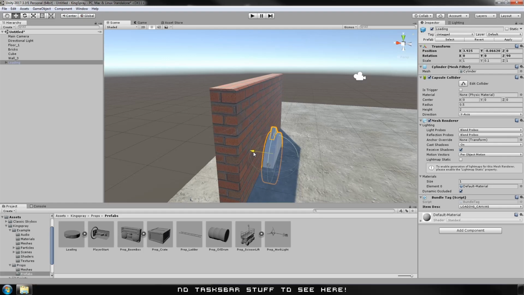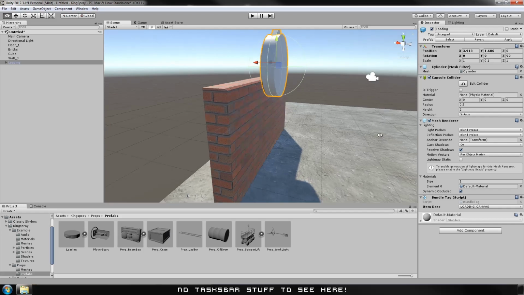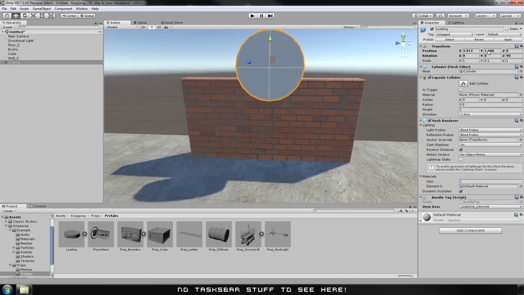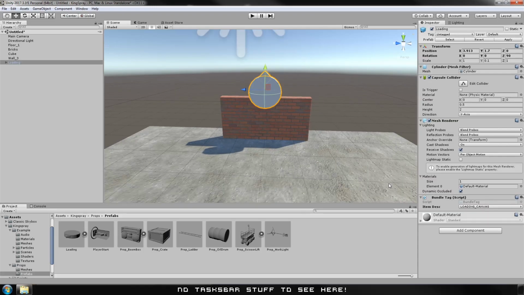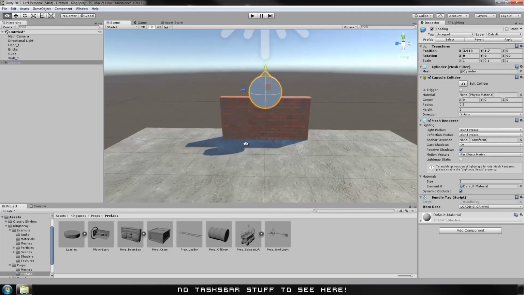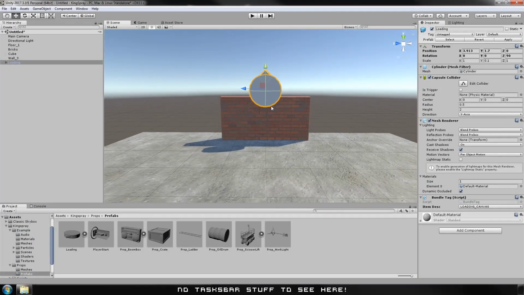So we'll get it there, that's close enough, and put it about head height. About 1.6, yeah, we'll do it. 1.7, so it's a nice clean number. Okay, so that's a loading canvas, and it's positioned roughly where we want it, because when you start, you'll see the little loading icon in front of you.